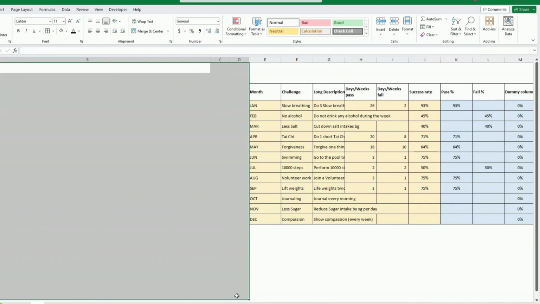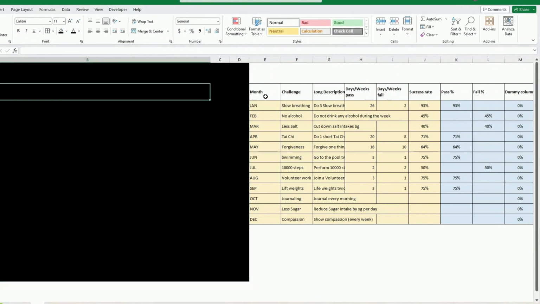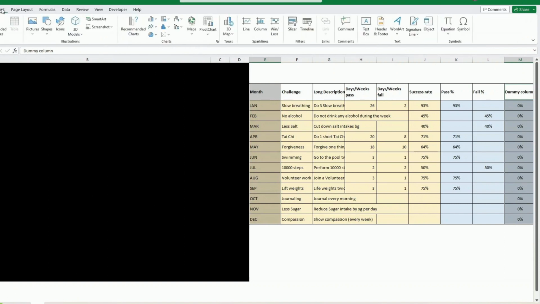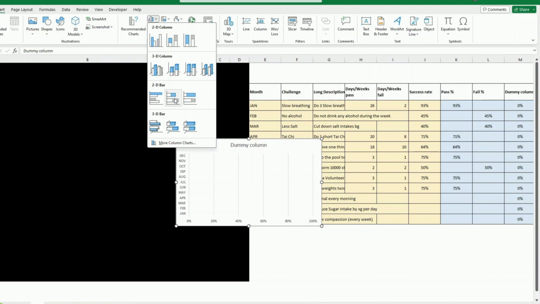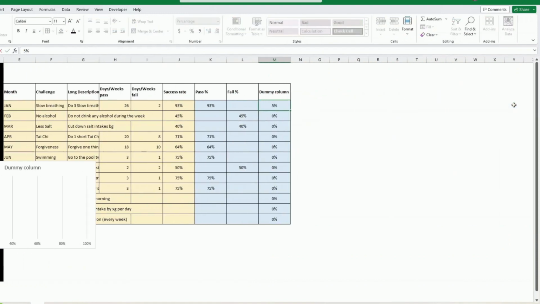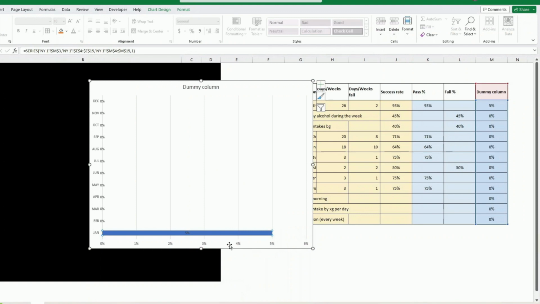Now we're ready to create our charts. First we input a black, very dark background. No subtlety here, completely black. We select the column with month and we select the dummy column. And then we insert a stacked bar. We change the 0% from the dummy column so we can see something there, otherwise it's all down to 0.